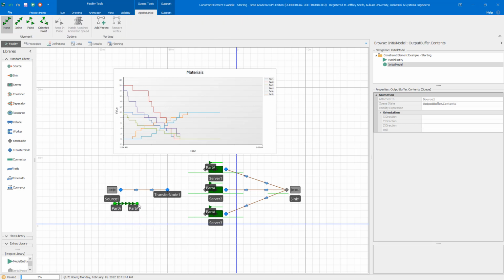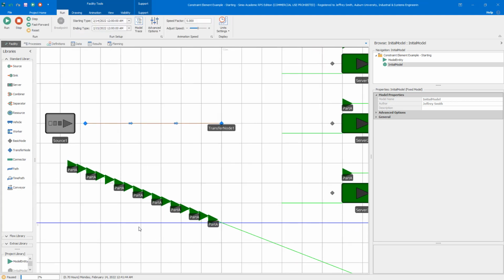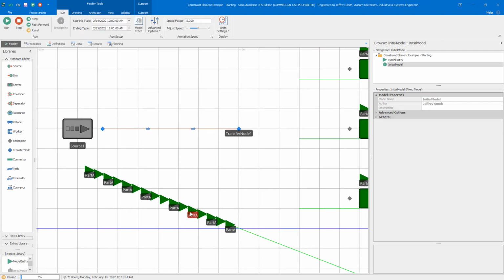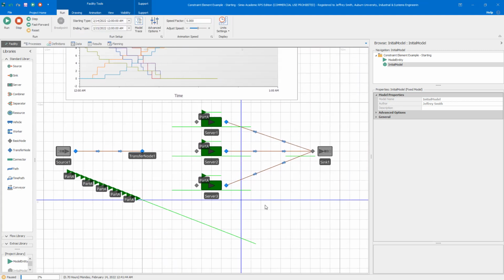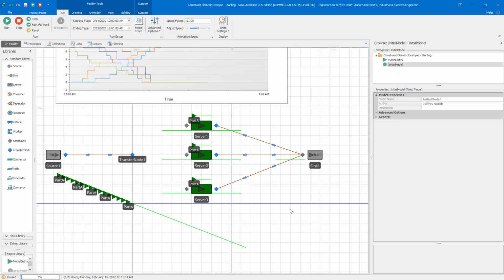Oops, I wanted to drag that actually. And so you can see that we have our mix of part A and part B and part A and part B that are being blocked from being transferred by the material constraint. So this part A is being blocked by the material constraint. This one and this one are all blocked by the material constraint. And the fact that these are all 3 part A doesn't really mean anything. It's just random chance here.